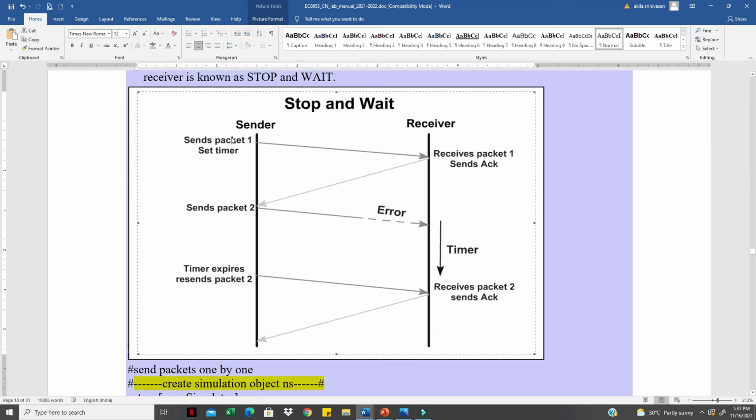Okay, I will transmit the first packet, packet 1. Then I will stop, and only after getting an acknowledgement for packet 1 from the receiver will I continue. To put it in a simple way, I send packet 1, then I stop and wait until I get an acknowledgement for this packet 1.